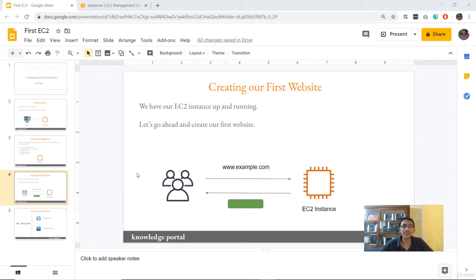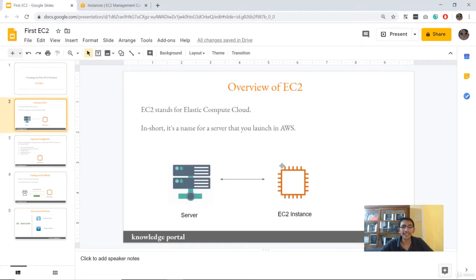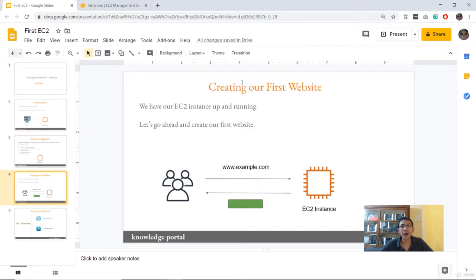Now in the earlier video we went ahead and created our first EC2 instance in AWS. In that video I wanted to show you an interesting thing on how you can also create your first website on top of that EC2 instance. Because that video duration was a bit long, I decided that we'll split it into two parts. So in today's video, we'll look into the second part of creating our first website.